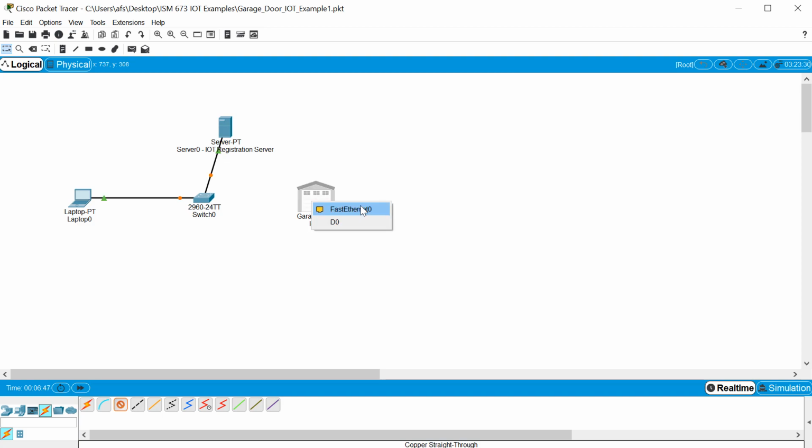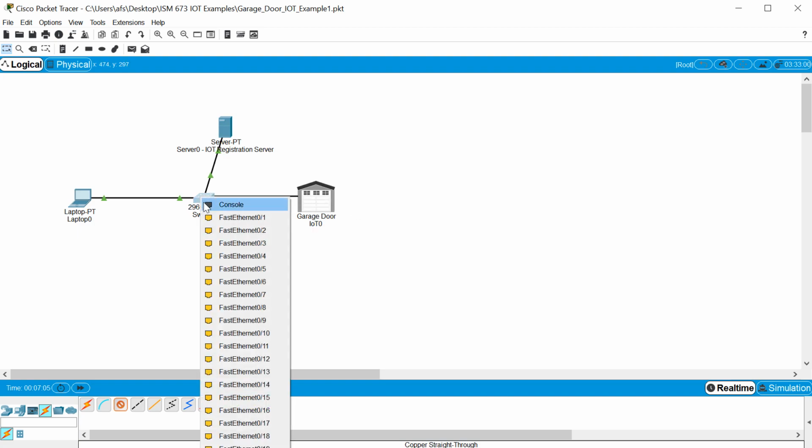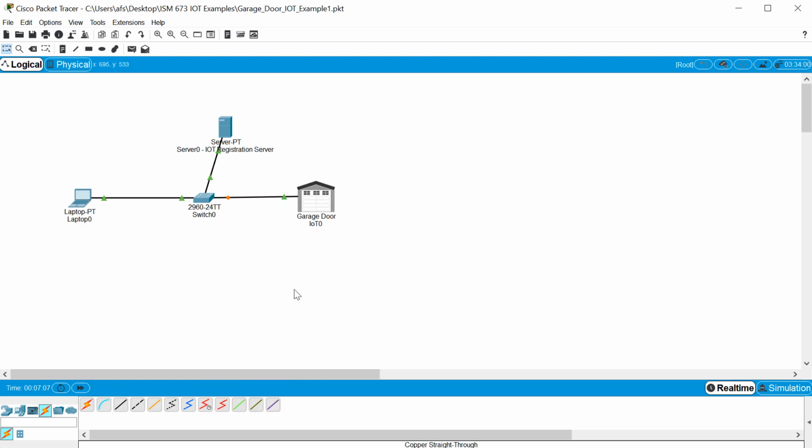You can see there are two ports here, fast Ethernet and D0. Fast Ethernet obviously is for connecting to the Ethernet network. D0 is if you're going to use an electronic controller board. In that case, you're going to use D0. So in this case, you're just going to use fast Ethernet. So you're going to connect from here and select one of the available ports.